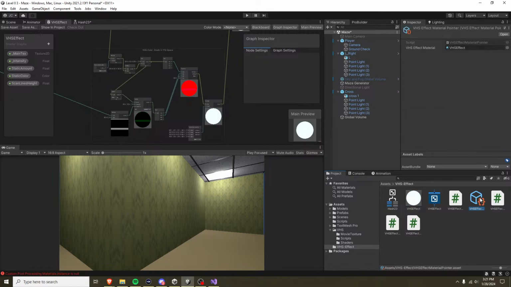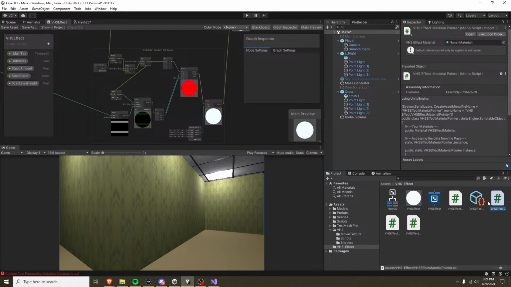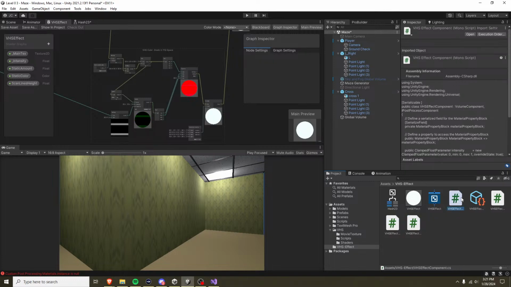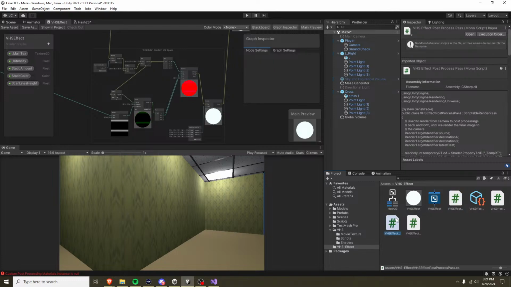Okay, I need to get this straight. So we have our pointer and the pointer CS, so this is the scriptable object. We have post-process renderer, I assume. So we got this script. The VHS component overrides your post, I did that. And component, that's this. So I'm trying to figure out where the pass is coming from. I don't know how that works.